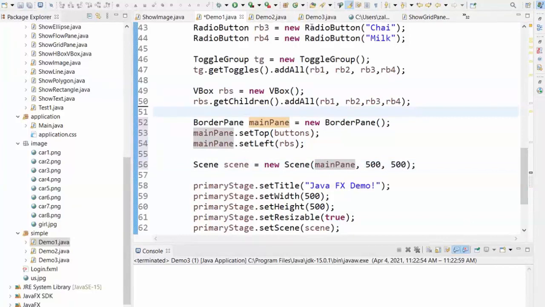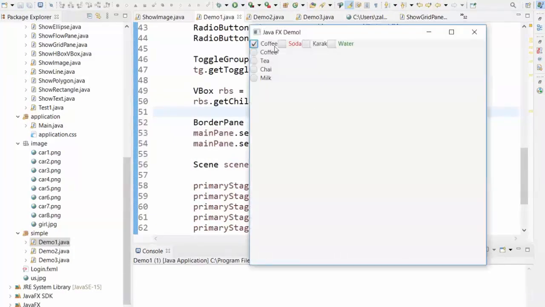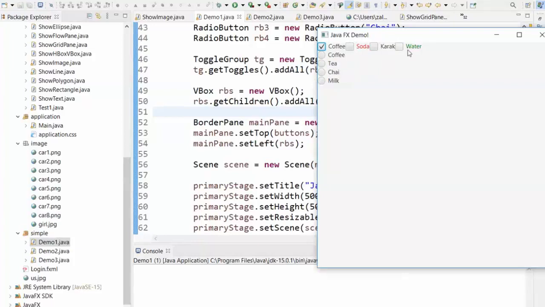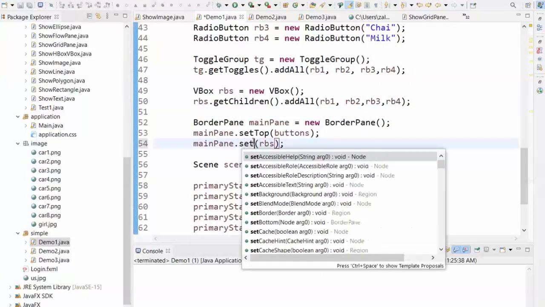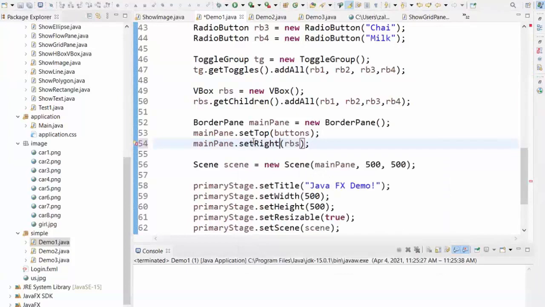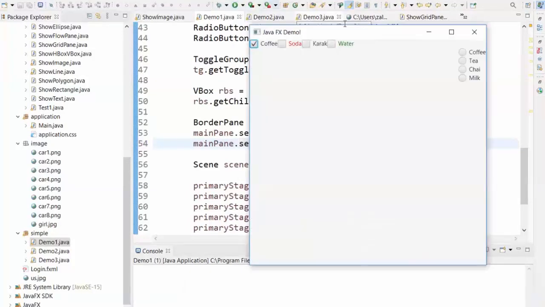Wait for me a bit. Okay, look at this now. See the checkboxes on top. This one on the left. Let me change it to the right so you see it. Set right, run. See? On the right. Let us put this on the bottom.